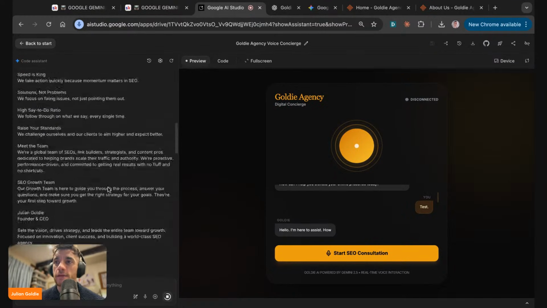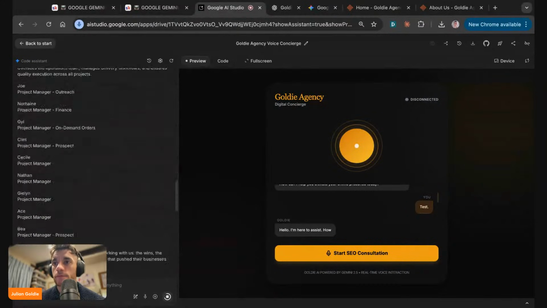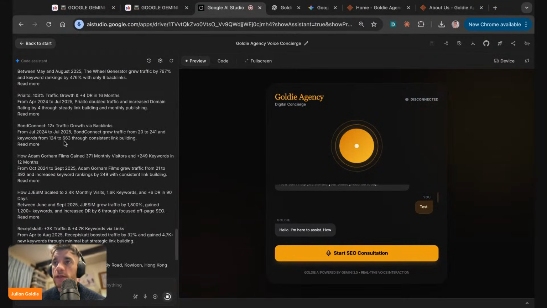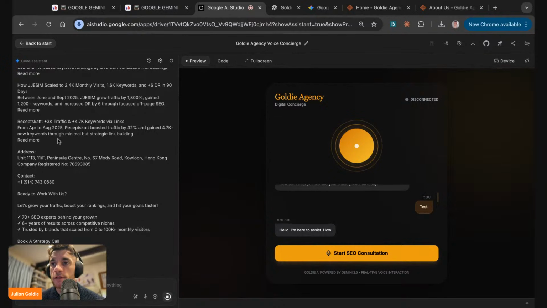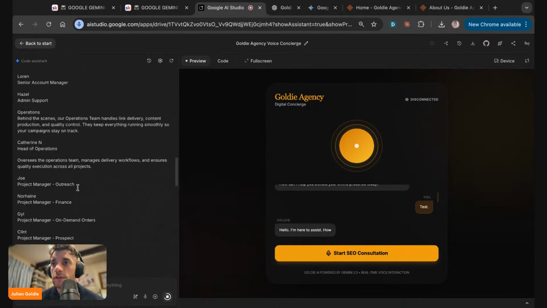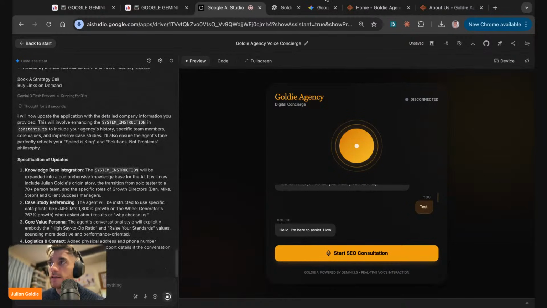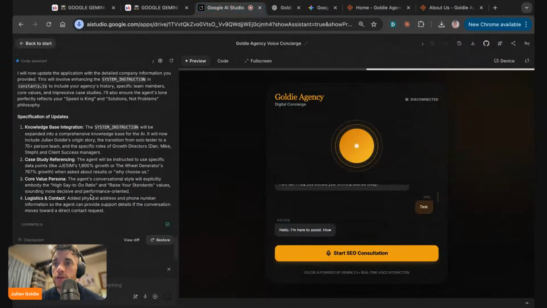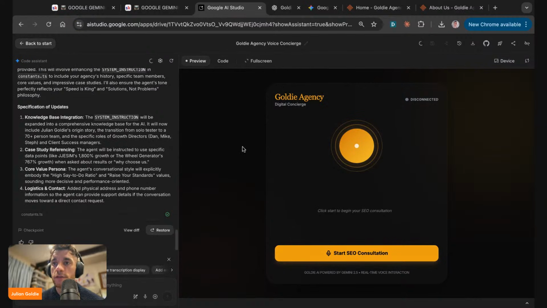So, you can see here it's beginning to build this out. And basically we've plugged in information about who we are, what we do, some case studies, some information about us, information about me as a founder of the agency. And you could easily just take all the information from your website, copy it, paste it into AI Studio, and boom, you've got a custom trained voice agent that knows exactly how to answer everything, right? So if we go inside here, we'll say start SEO consultation.